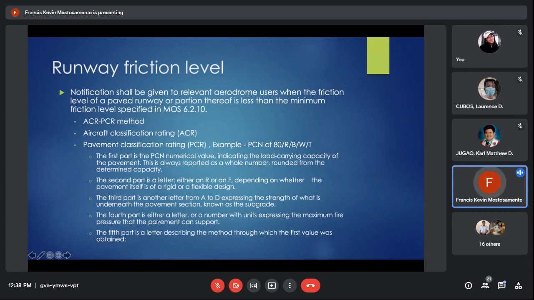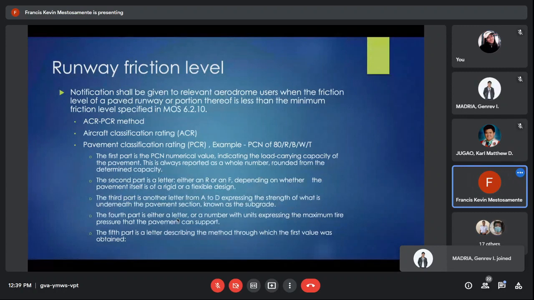The fourth part naman po is the maximum tire pressure na kaya i-support ng ating runway or ng ating pavement. Usually, we have 4 classifications. It's W, X, Y, and Z. Pag W po, no tire pressure limit, so unlimited. So ibig sabihin, matibay yung ating runway that we have. Next is X, that is high, which the maximum tire pressure is 1.75 megapascal. Next is Y, which is medium, maximum tire pressure of 1.25 megapascal. And the last letter is Z. Z, it's low, maximum tire pressure is only 0.5 megapascal.